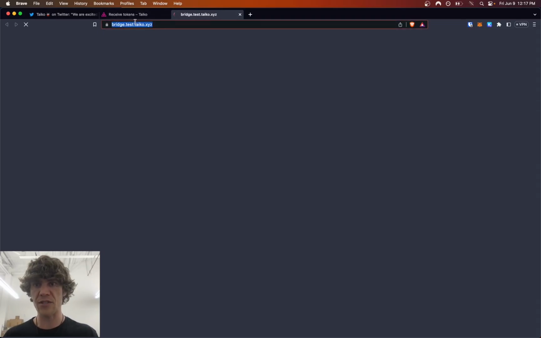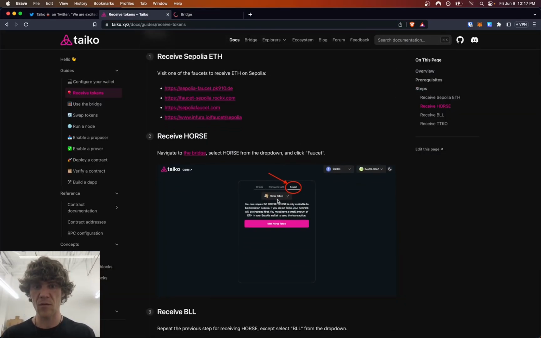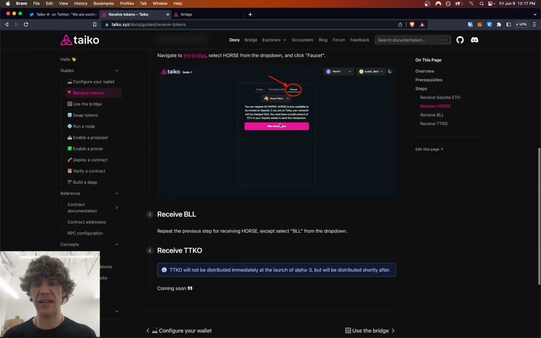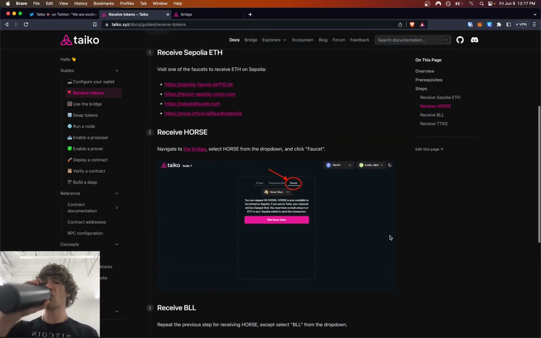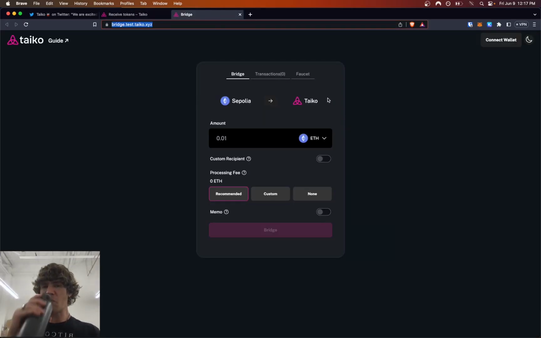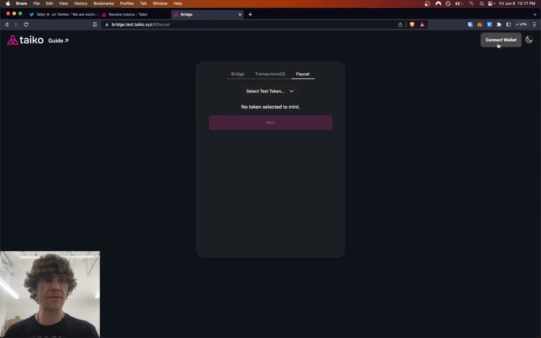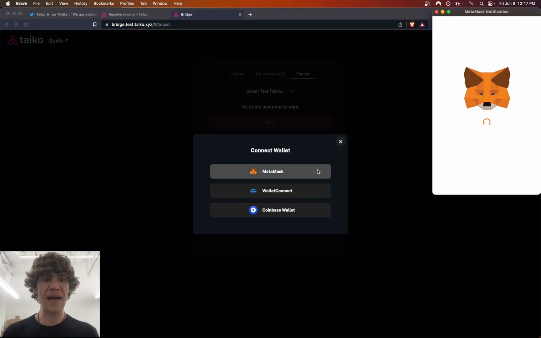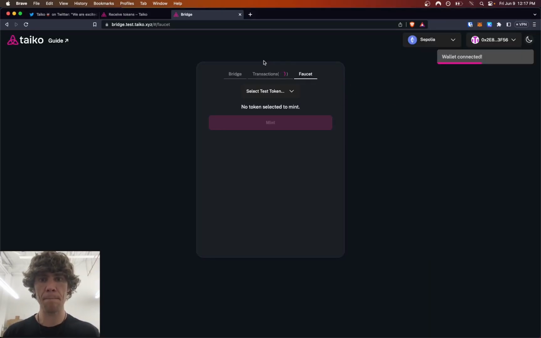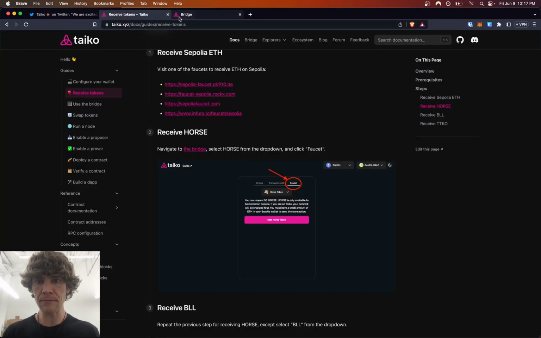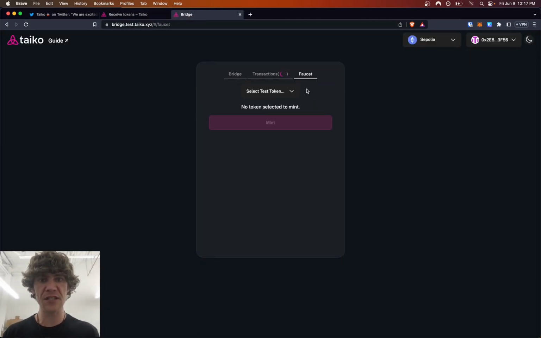Navigate to the bridge. So we're going to receive horse and BLL. TTKO won't be distributed yet, but it will be distributed shortly after. Okay, connect your wallet, connect your MetaMask. You might need to be on Sepolia. Yeah, you need to be on Sepolia first.